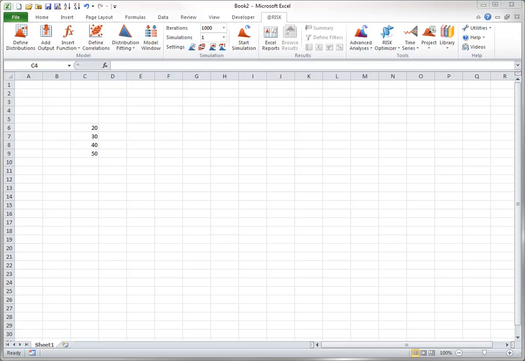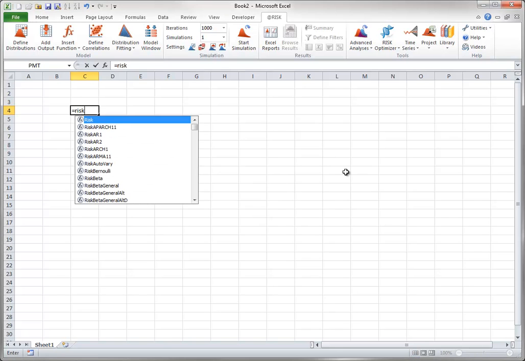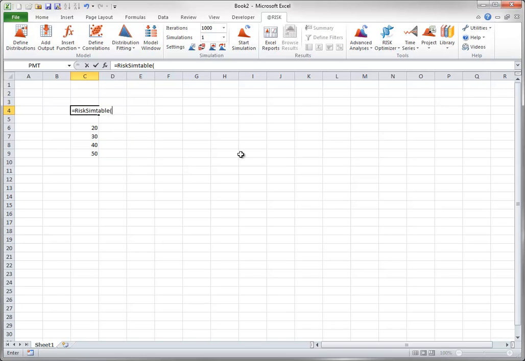If the list is stored in a cell range, you reference this range. If you type the list manually, you need to include the list in curly brackets. Here are two possibilities. I'll reference a range. Or I will type the values inside curly brackets. Note that the first value is always shown.